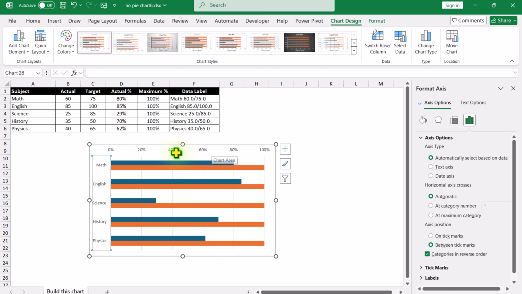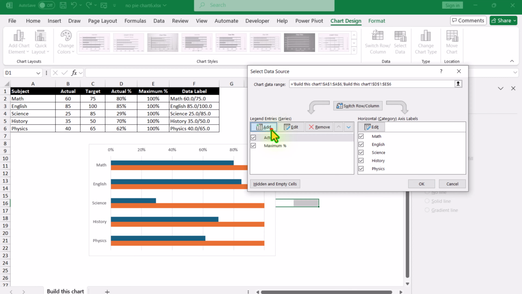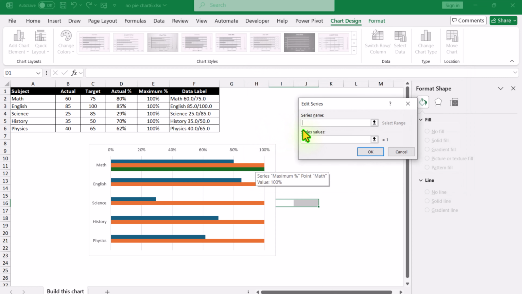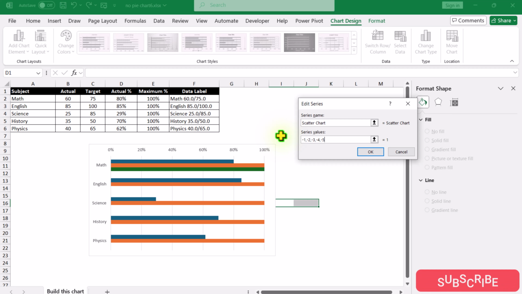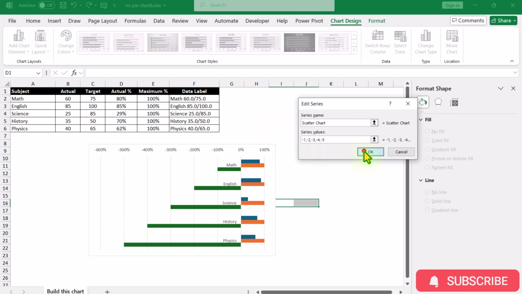The next thing, we need to insert another series. So I will click on select data. We need to add a series. For the series name, I will simply type scatter chart, and for the series values, I will simply write -1, -2, -3, -4, -5. Since I have 5 rows of data, I will define here -1, -2, -3, -4, -5 and simply hit OK.